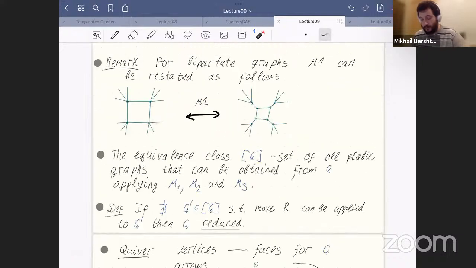I don't know, maybe it's similar for the bipartite graph case, because you have fewer cases to consider. Maybe it is.